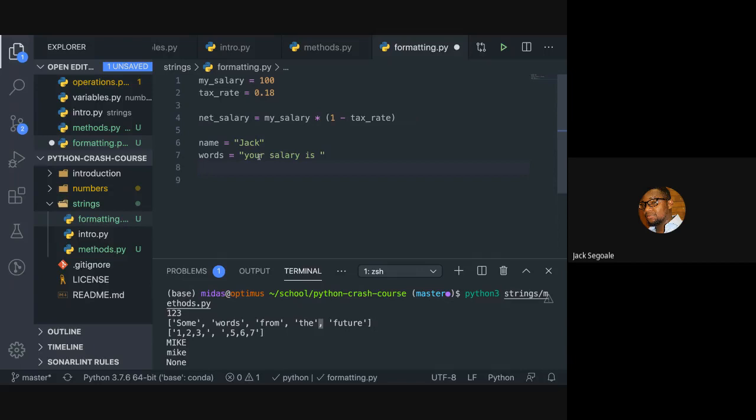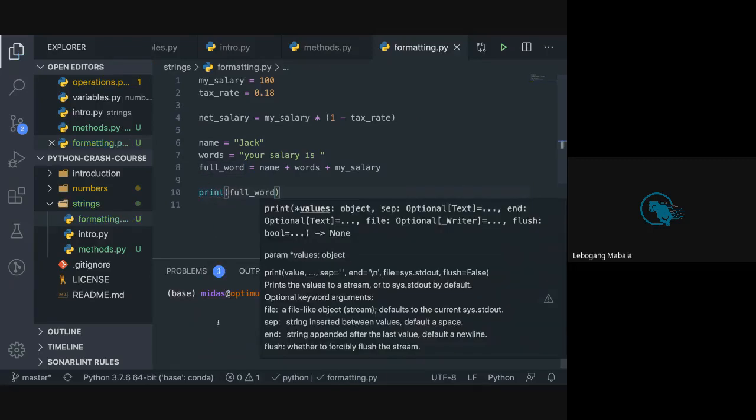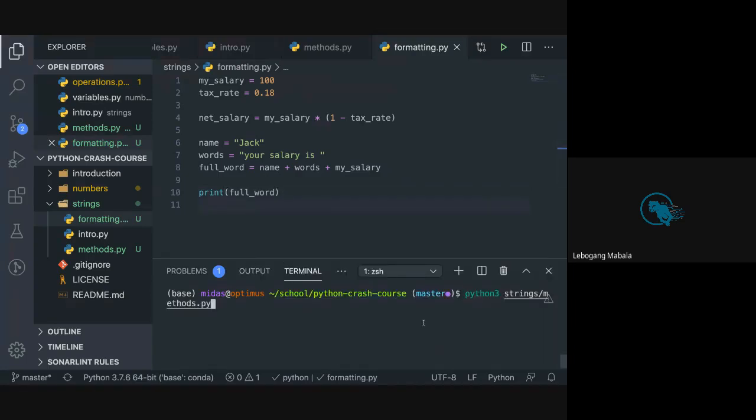You call it what, when you add these things? Concatenation. So I can concatenate Jack, salary, and then. What should I call the variable? Maybe call it full word. Then you say name plus words plus my salary. Then you can print full word. You have to print first. Let's see if that works.